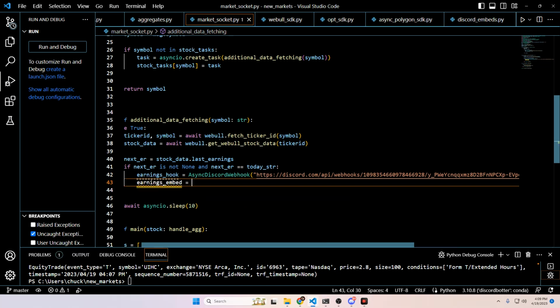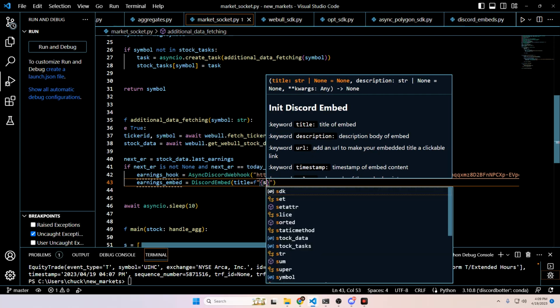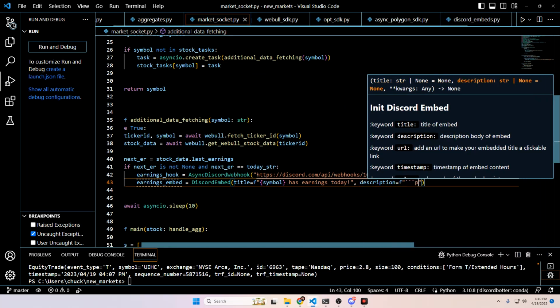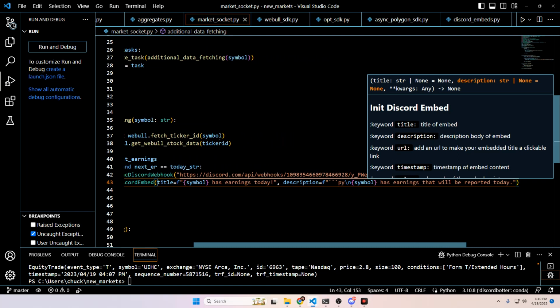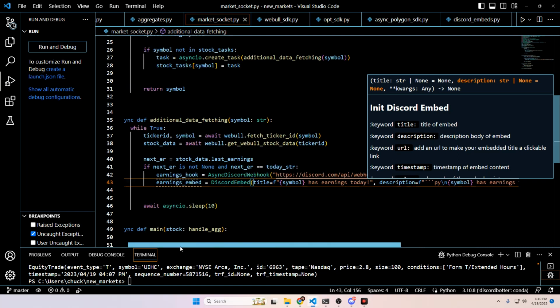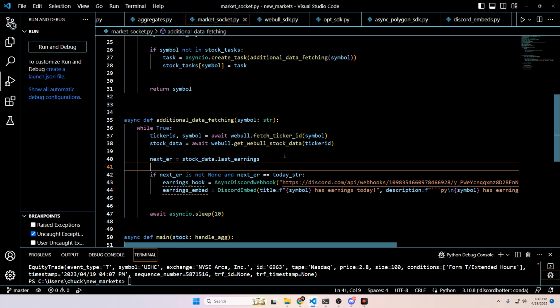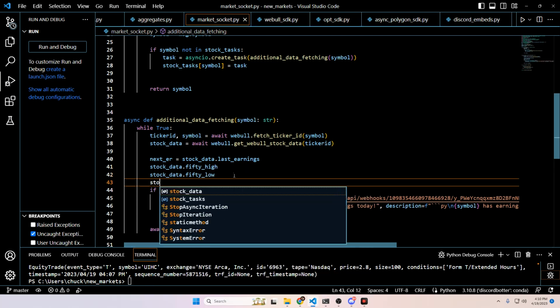earnings_embed equals DiscordEmbed, and then title equals, f-string this out, and we're going to do symbol has earnings today. And then description equals symbol has earnings that will be reported today. And then from here, I am going to add some fields and give it some additional data. So the additional data, let's do the 52-week high, the 52-week low, and the open, high, low, and close.